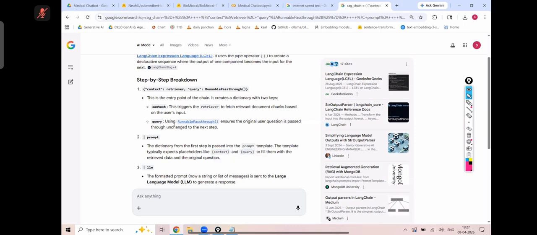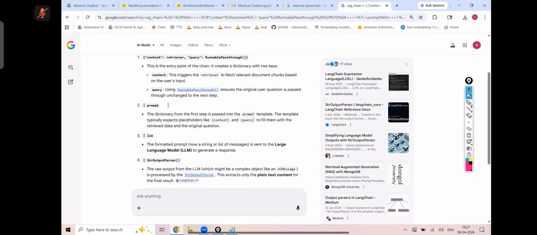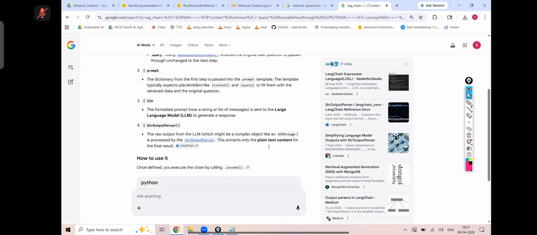What query you have provided has to be passed into the retriever. And the output it has given goes to the LLM, which is nothing but a large language model. Finally, it is going to give the output message, and it extracts the plain text content as your final result.